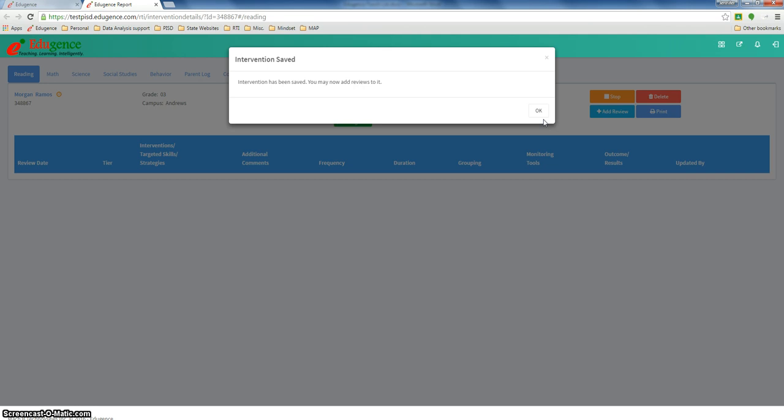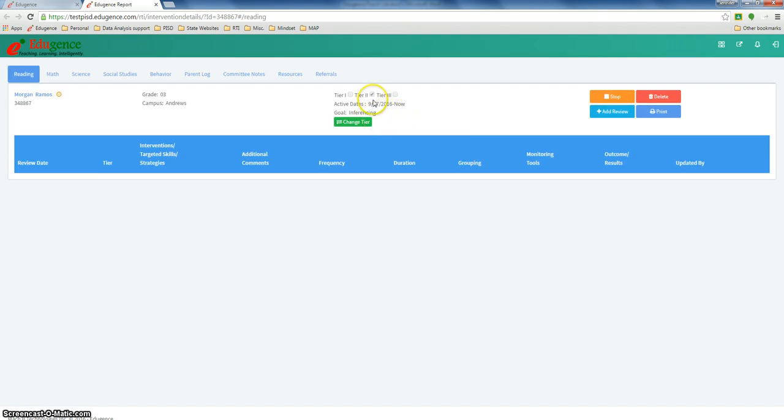And now this student is identified as a Tier 2 student in reading in the RTI module and in her student profile. You'll notice that their Tier 2 designation is here, and here's the student's goal. Now that the student is identified, I can begin documenting her process. To document, I click on Add a Review.